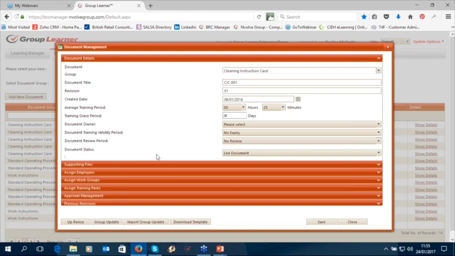We're being told nowadays that a lot more auditors are starting to look for the average training that you have invested in your employees. So we're able to define the average training period per document. When it's completed, it will do a tally of the completed training that that employee has done throughout the year. We can also give it a grace period, define that. Now that is really up to yourselves.